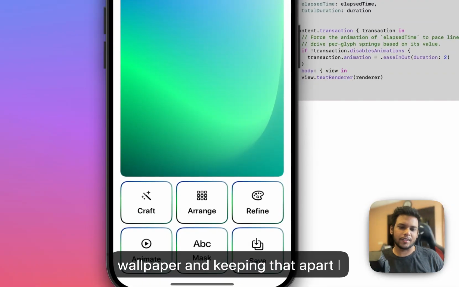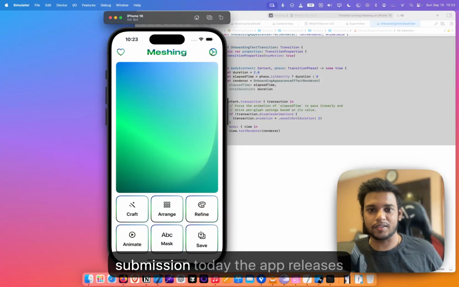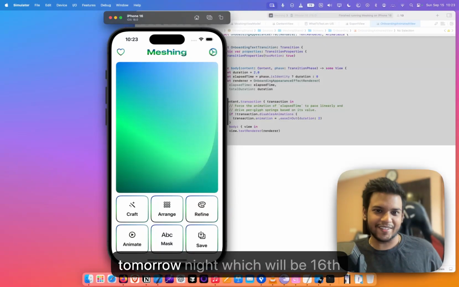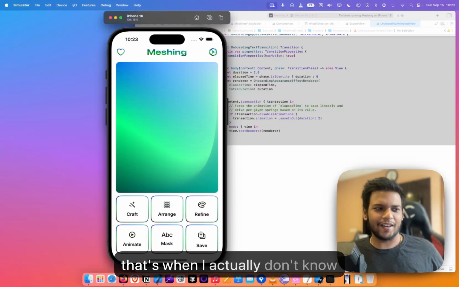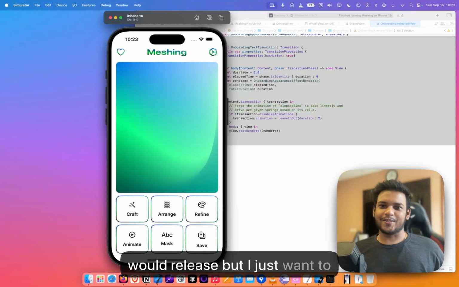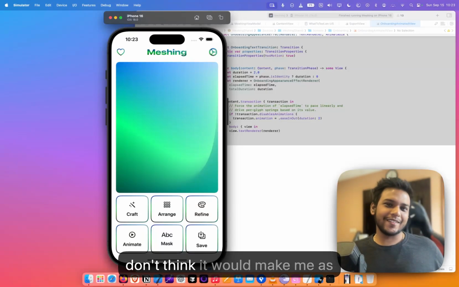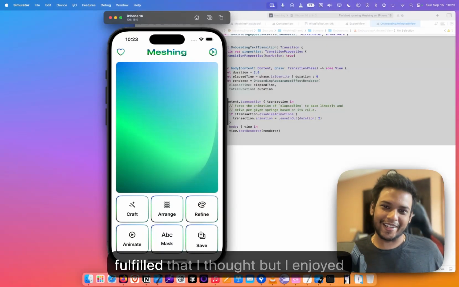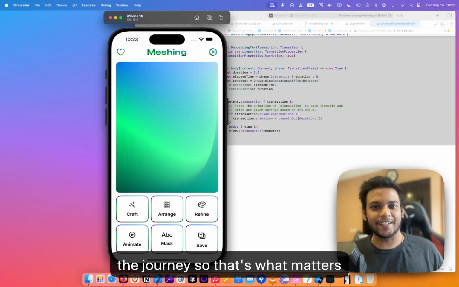And keeping that apart, I'm thinking of submitting my submission today. The app releases tomorrow night, which will be the 16th morning in Cupertino. I actually don't know at what time iOS 16 will release, but I just want to have my app on day one. I don't think it would make me as fulfilled as I thought, but I enjoyed the journey, so that's what matters at the end.